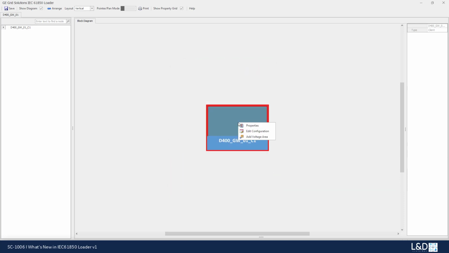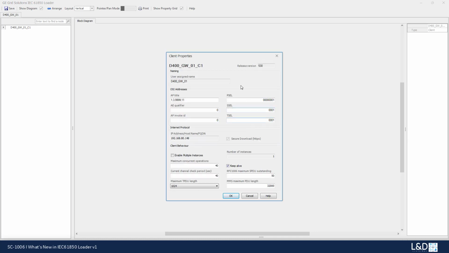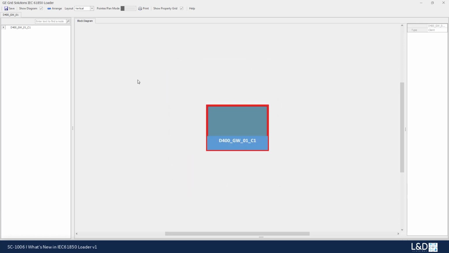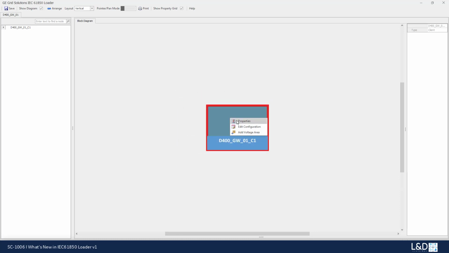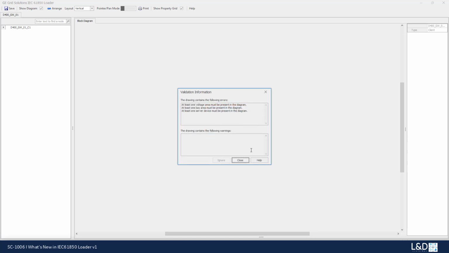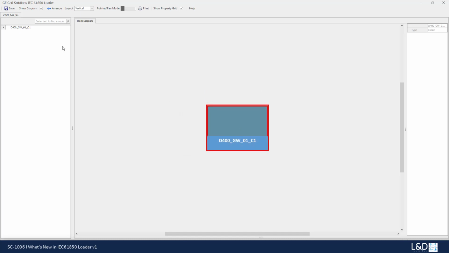The other way, of course, is to right-click on the graphic symbol of the device, and again we get to the same properties screen. The client configuration is not available until at least one IEC61850 element is present in the project. There is nothing yet to configure. Also, you can access it by right-clicking on the device in the middle and clicking properties, edit the configuration, and there is nothing to be configured yet.